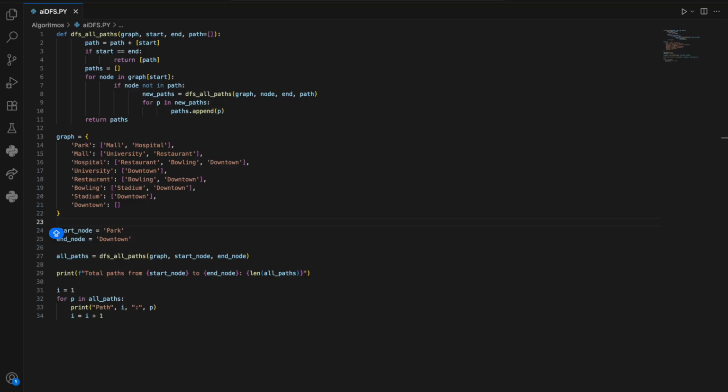next option. We use DFS to list all the possible routes between two places, to check if something is reachable, and to help detect cycles. In our case, we use DFS to find all paths from a start place to a destination. Now let's take a deeper look into what DFS is by going through the following code.